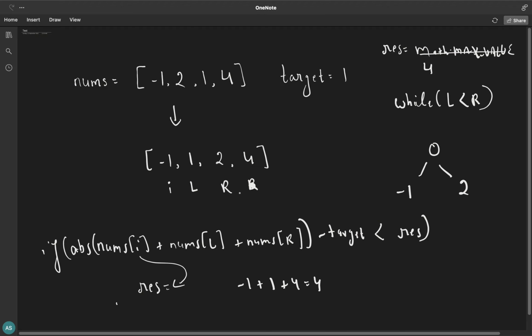Now we'll again calculate the temporary sum. It will be -1 plus 1 plus 2, and it will be equal to 2, which is less than 4. So again our sum is less than result. So we'll replace result with our new temporary sum, which is 2.